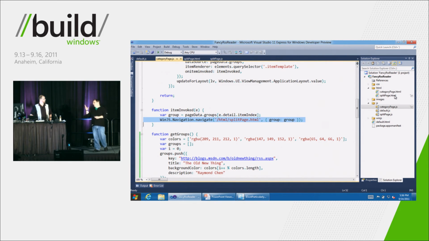So in order to use this, we need to hook up to the events in the navigation system. So if you go over to default.js, please. Before, I just want to make sure I understood this before we moved on. This item invoke function is called when I click on one of the RSS feeds on the first page. And then all I'm doing is calling the navigate function, passing in the name of where you want to go. Where we want to go, right?